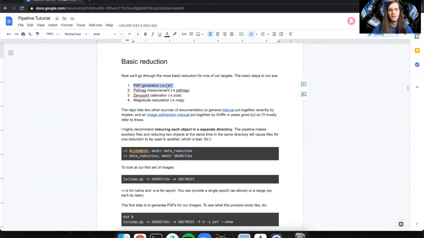You have to generate PSFs for the images, you have to measure their instrumental magnitudes, calibrate the zero points, and then calculate the magnitudes. So those are the four primary steps to do, and then there are also supplemental steps to check the quality of each of these four steps.